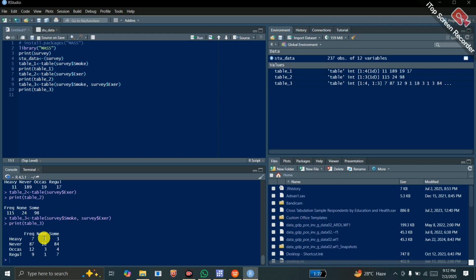So this is a CrossTab, or you can say tabulation of smoking and exercise, or classification of sample respondents by smoking and exercise. Now I want to see whether there is any association between these two qualitative variables. Both of them are descriptive or qualitative variables. So we can use a chi-square test to measure the association between these two.